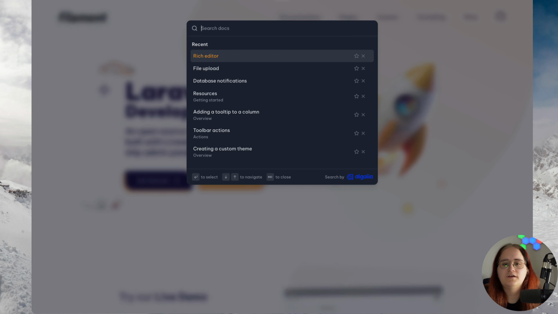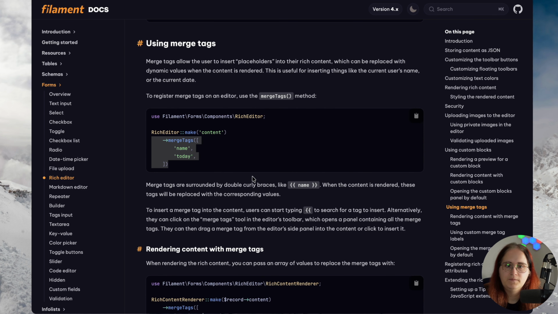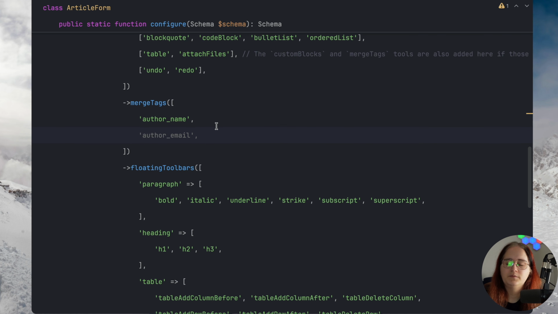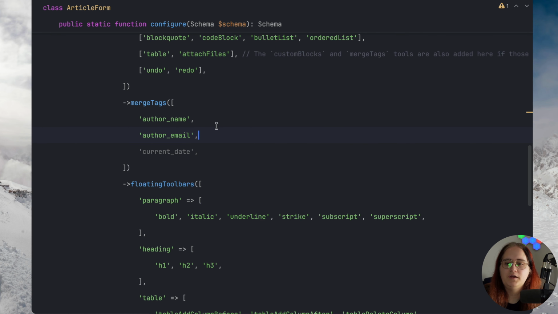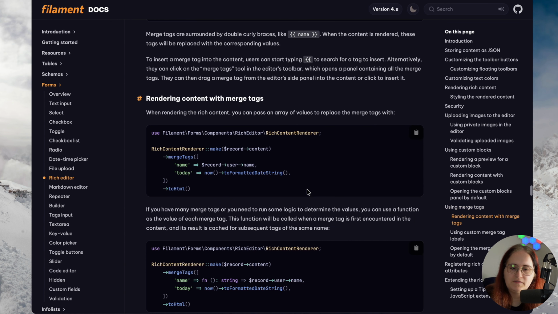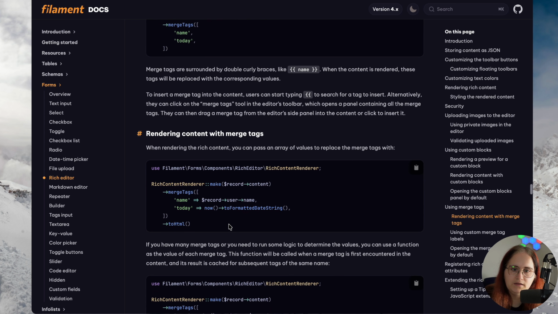So what we need to look at here is, if we go into using merge tags in the documentation, you can see, one, we actually just add in an array of items. So we could have author name and email and current date, maybe the title of the article, just a few random things. And we can then go ahead in here in the rendering and add in the information.